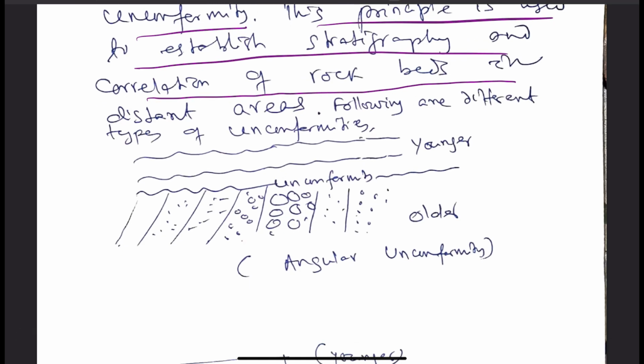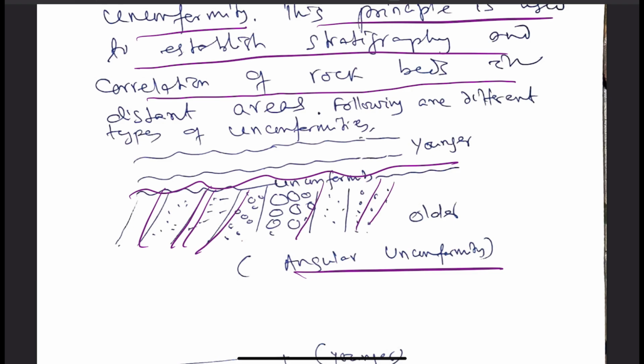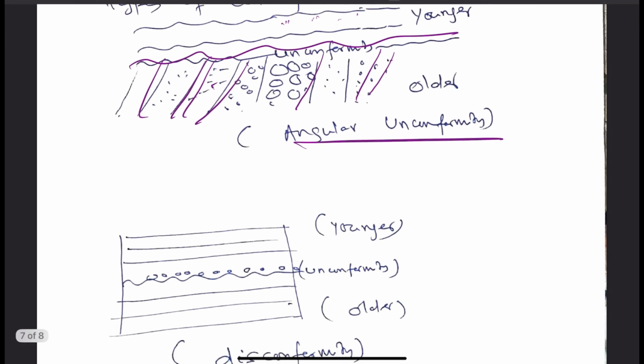Unconformities are of different types. Angular unconformity: here this is the unconformed surface. This rock sequence is discordant to the overlying rock sequence, or the attitude of this sequence of beds and the attitude of the second sequence of beds do not match. That's why it is angular unconformity.